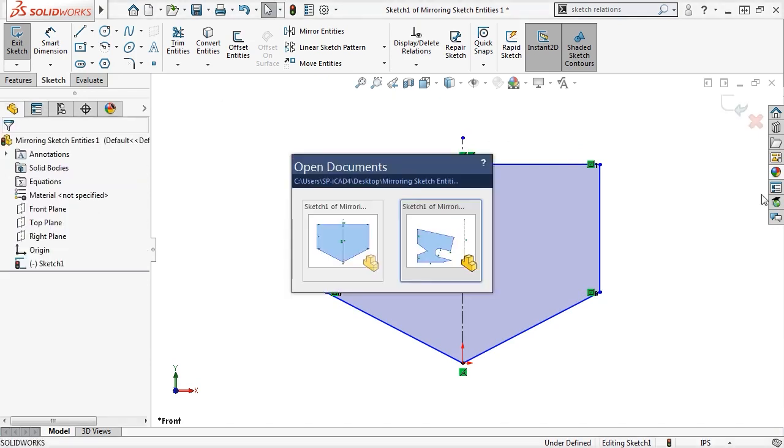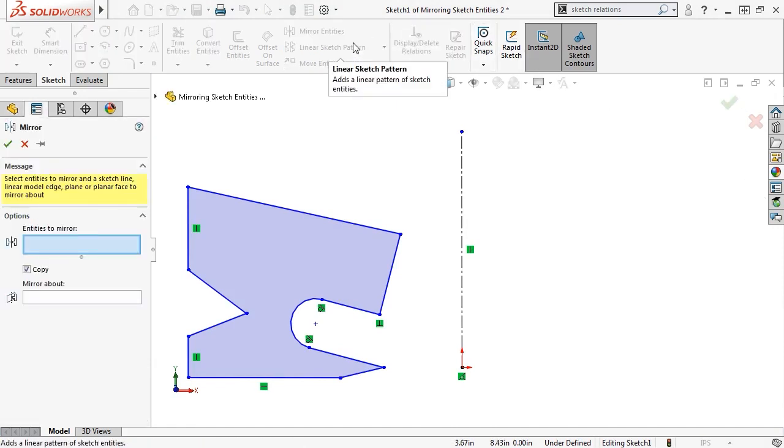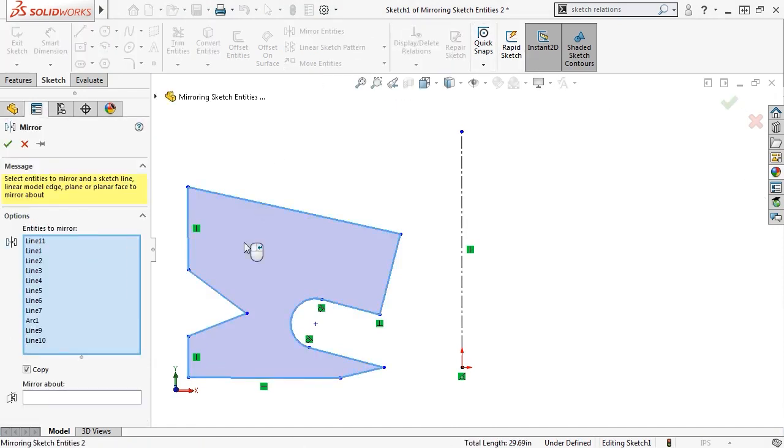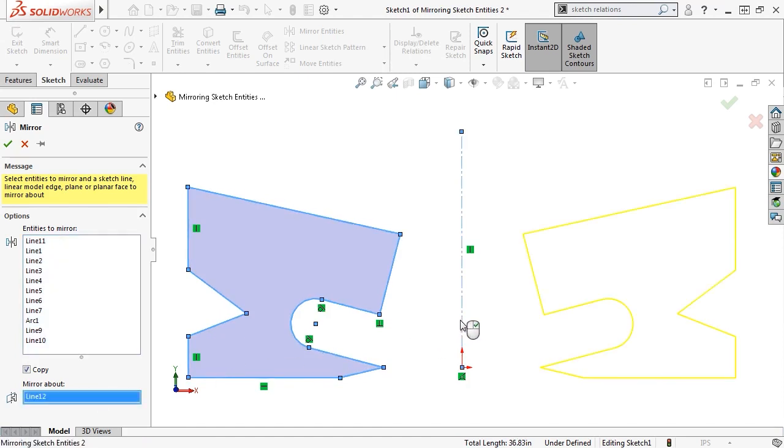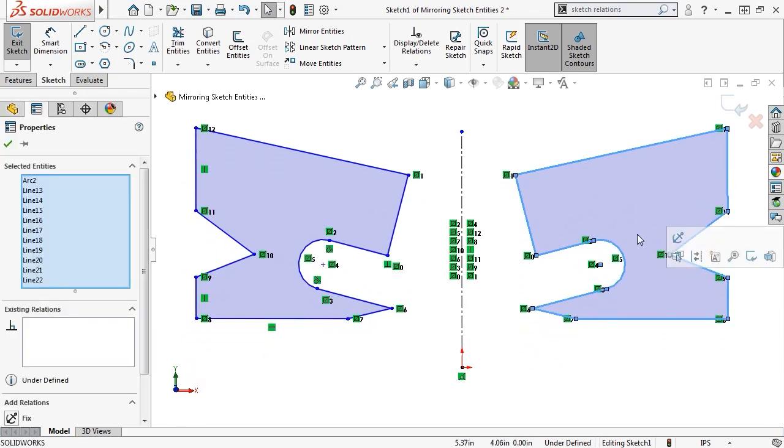Also, if you have a shaded contour, there is an easier method than selecting each entity that makes up that sketch. You can simply click inside the shaded contour, then select the sketch line to mirror the sketch about. And you can see the entire contour was mirrored. If I click and drag, you can see the mirrored geometry updates as expected.